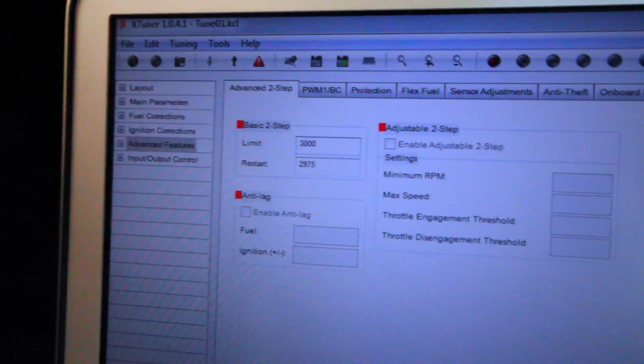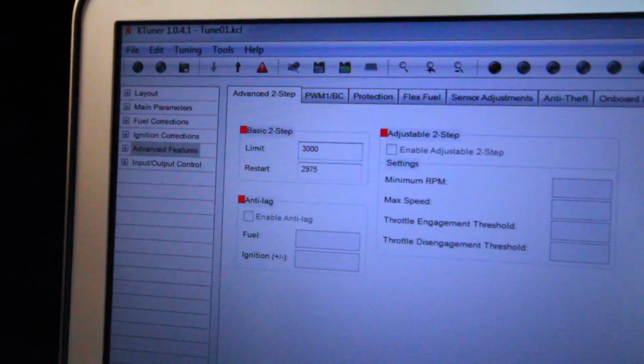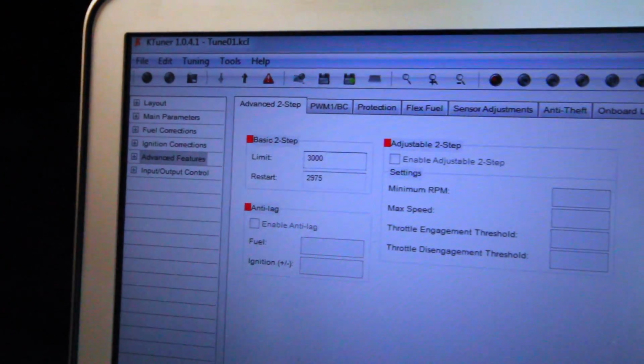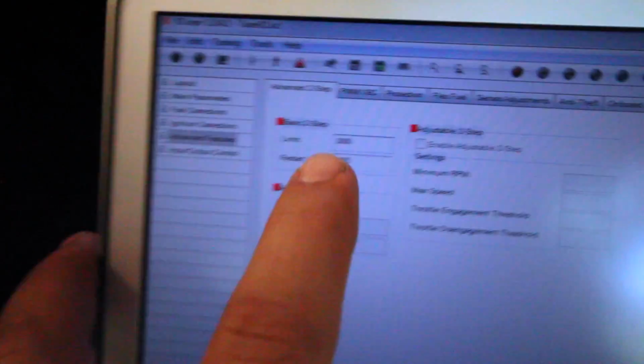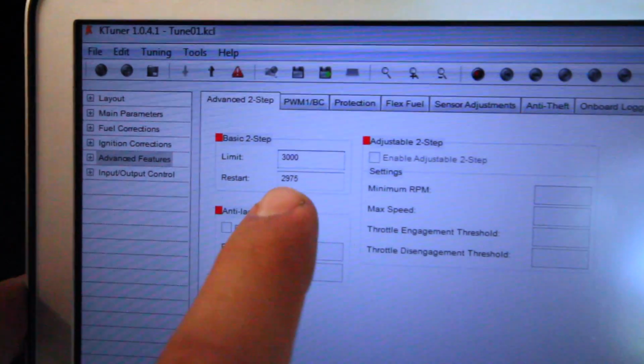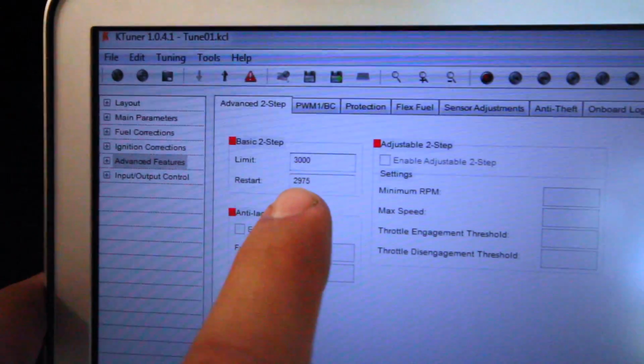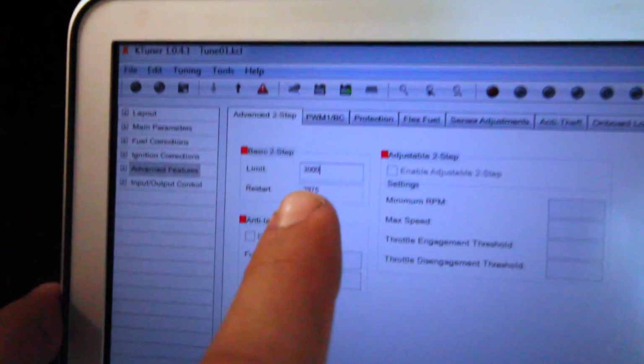And then you want the restart to be somewhat below it. So you can set it to 2950, 2975, or something like that. The way it works is if it's bouncing off the rev limiter, it's going to hit 3,000, and then it's going to wait until it drops back down to whatever that number is. Now I'm setting it to 2975, and it bounces off the rev limiter fairly fast.